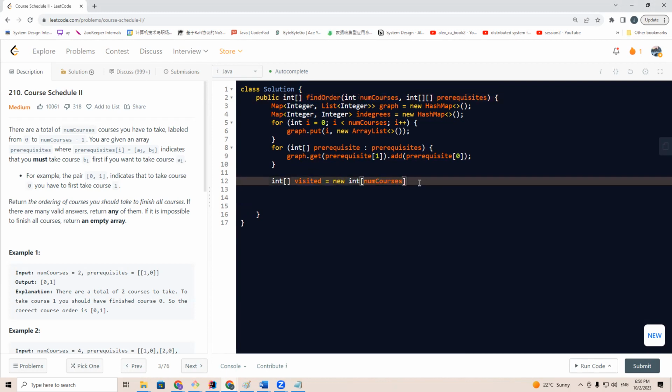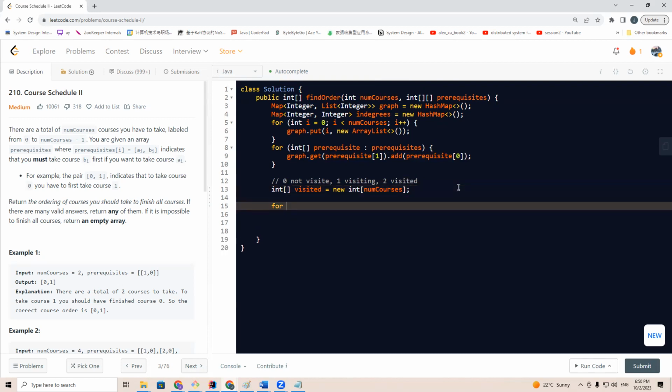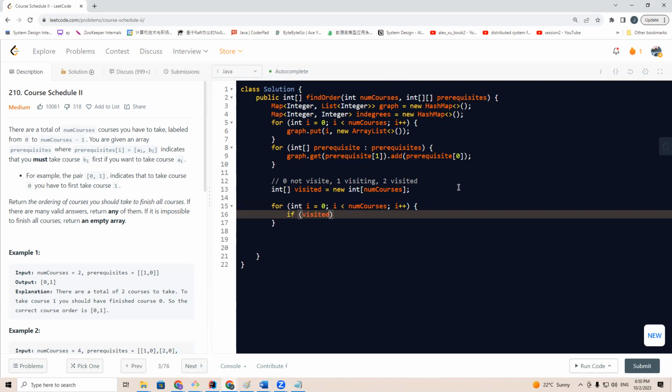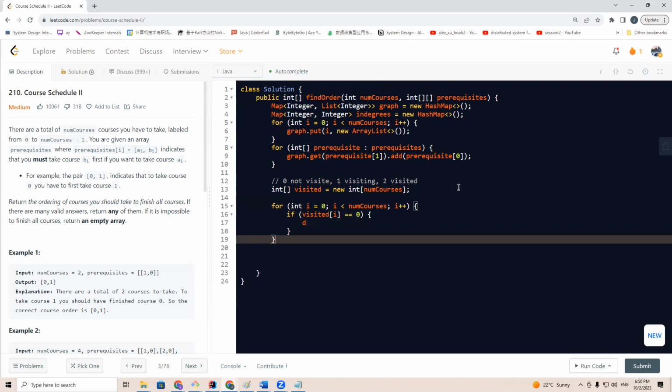This array has 3 statuses, right? 0 will be not visited, 1 will be visiting, 2 will be visited. So for the DFS, we'll say for int i equals 0, i smaller than the number of courses, i plus plus, if we haven't visited i, that is visited i equals 0, then DFS, right?